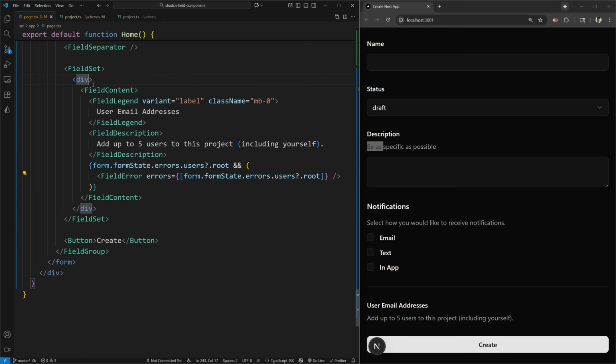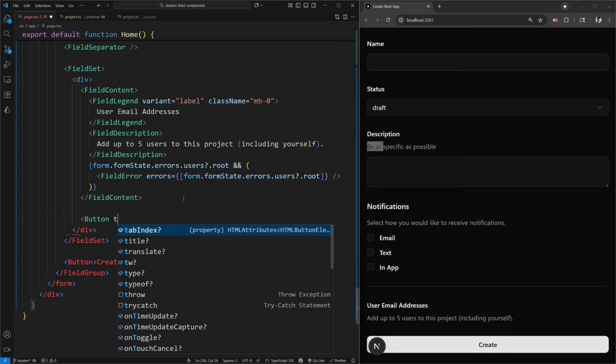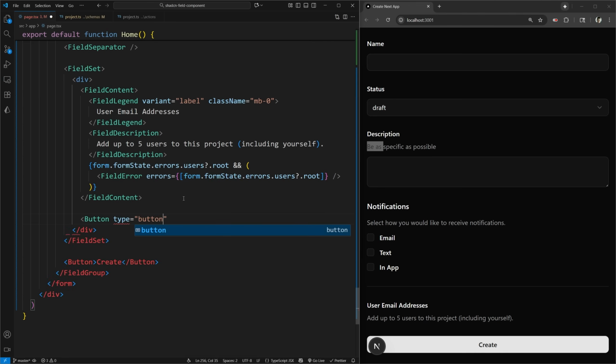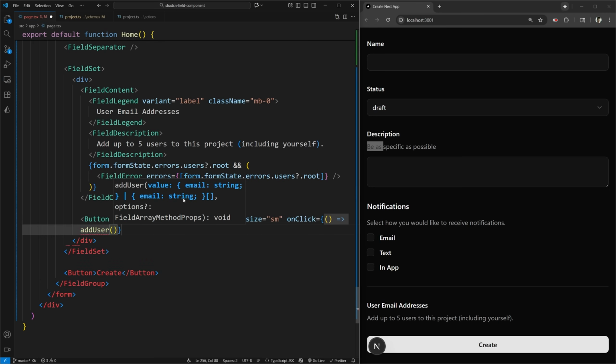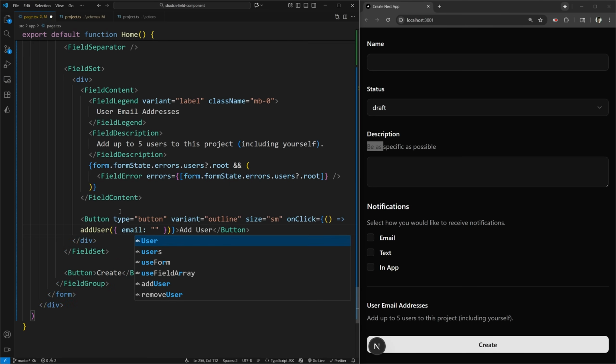Now I mentioned that I'm going to wrap this inside of a div, and that's because I'm going to be putting a button over here. This button is just going to be a type of button. It's going to have a variant, which is going to be outline. We're going to have it be a size of small, so it's a little bit smaller. And most importantly, when we click on this, what I want to do is call a function, add a user. I want to add a brand new user, and the users are going to have an empty email, just like that. So we're just going to be adding a brand new user to our page with an empty email, and this will say add user.